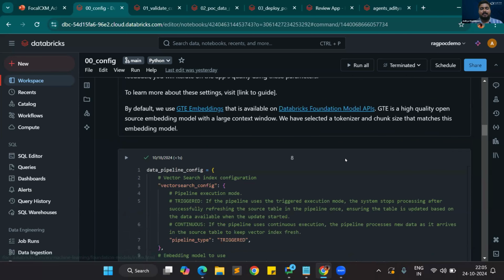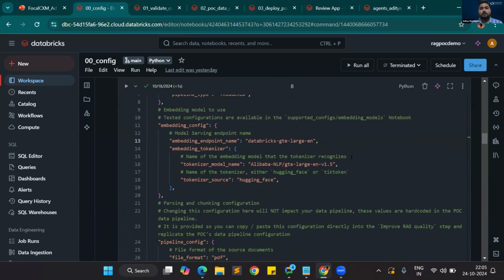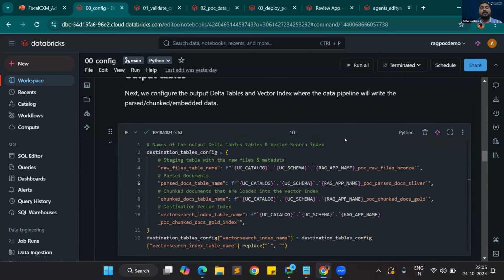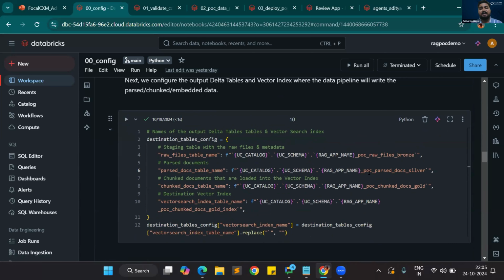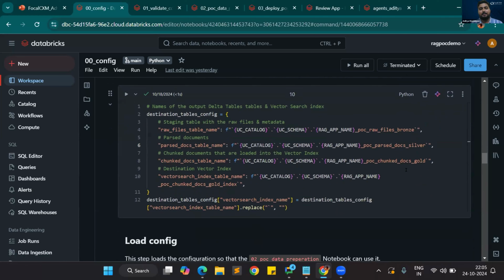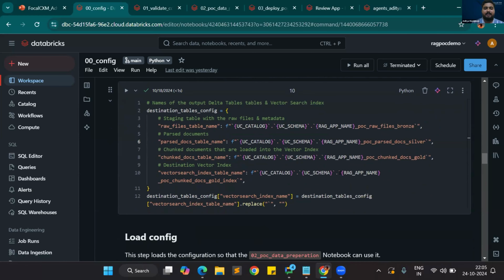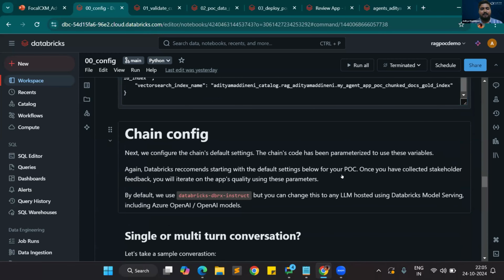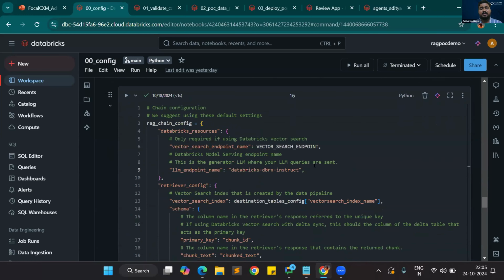Moving on, the next step is to configure our final embedding model. Here we are using Databricks GTE Large English as our final embedding model, and we have configured our embedding as well. And we are configuring our delta tables, where we store raw files in the bronze table, parsed documents in the silver table, and chunked documents in the gold table. And finally, the gold index for the vector index. Now we have completed configuring our tables as well. Now we will configure our chain to retrieve the information. Here we are using Databricks DBRX Instruct as our final LLM to craft our responses.